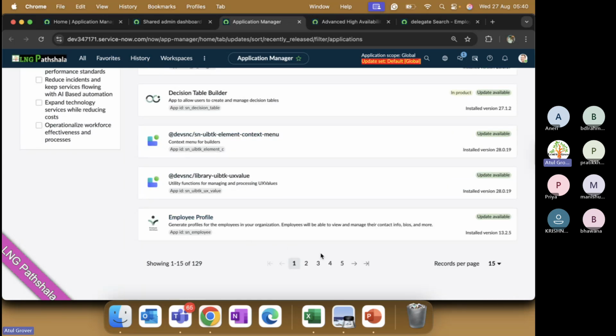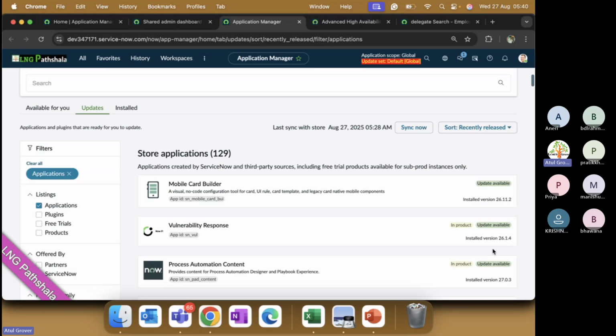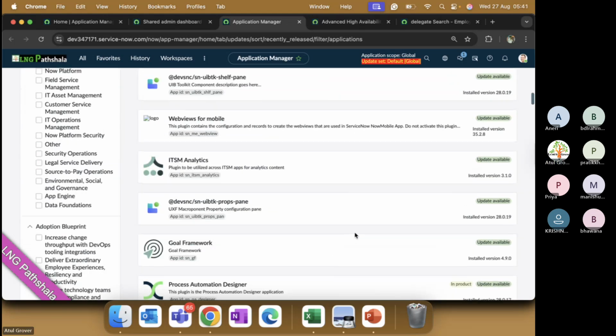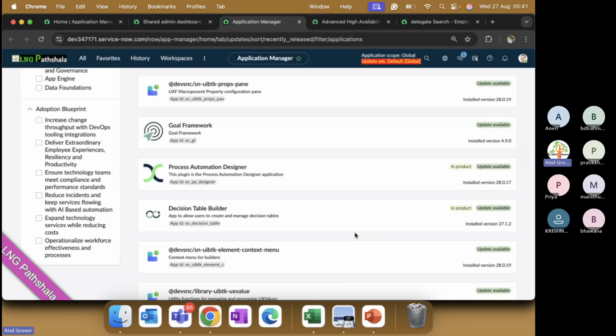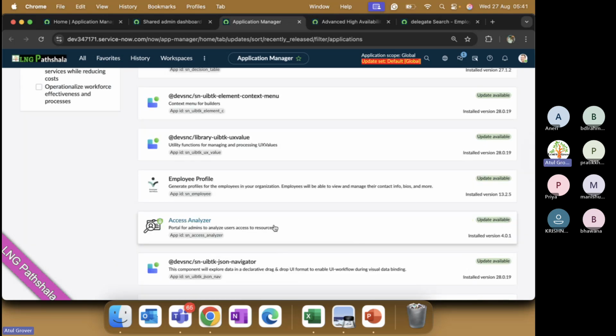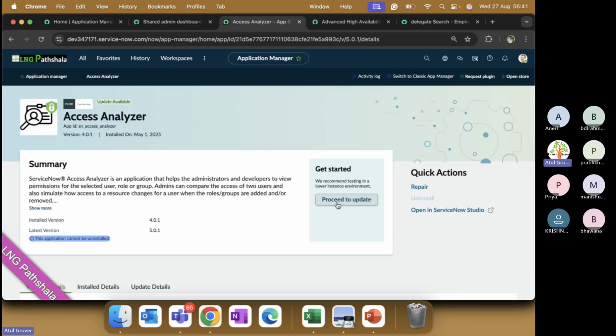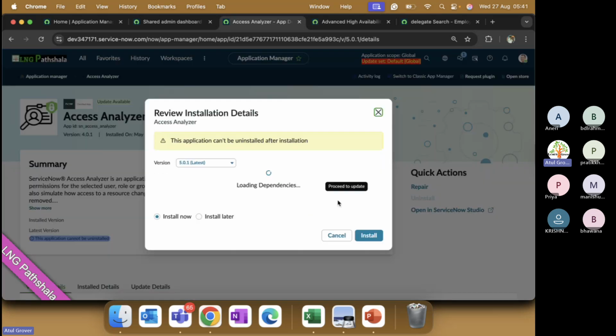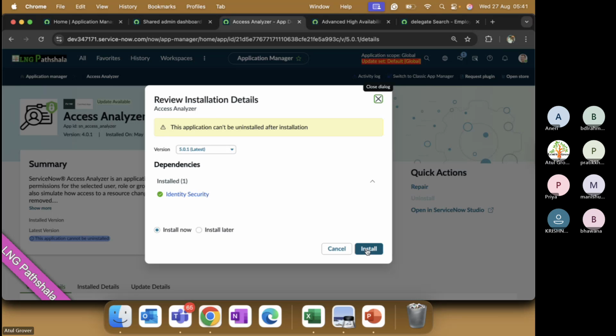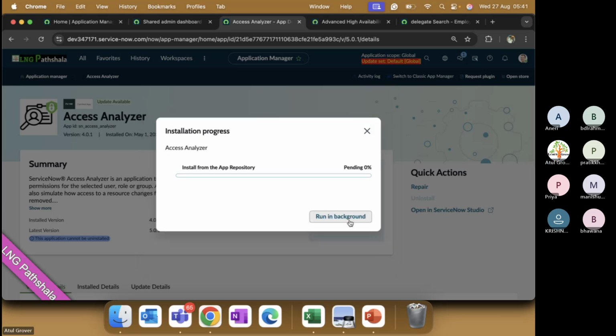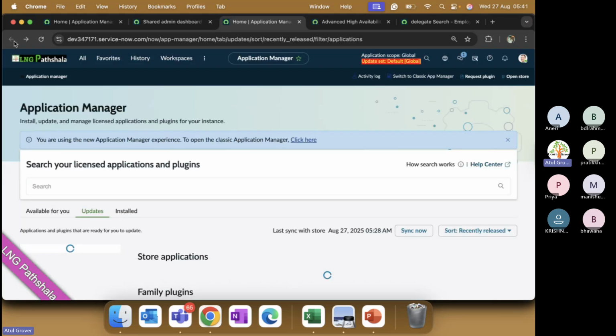So we can see what plugin is pending. Mainly when we upgrade our systems, which we discussed last week, after that we have to update our plugins as well, so that they are on the latest version. Yesterday we saw the access analyzer, right? Earlier we were on 4.1, now 5.1 is available. And you can see uninstall is disabled because you can't uninstall. Proceed to update. Yes. Because it's my PDI, I can do things as per my wish.